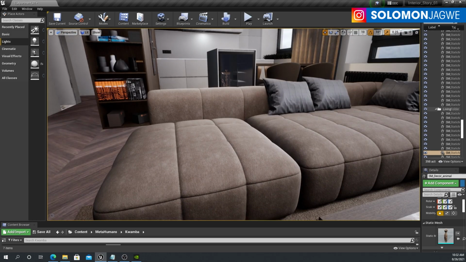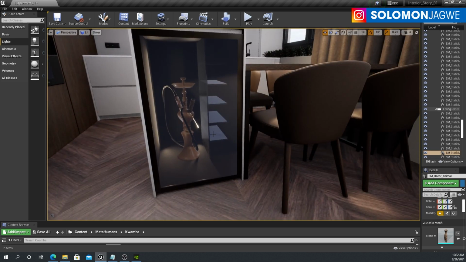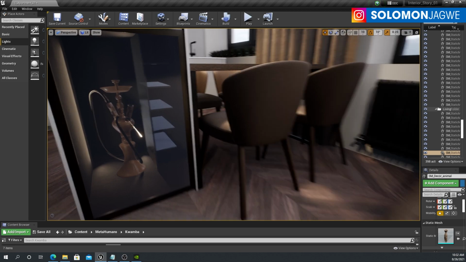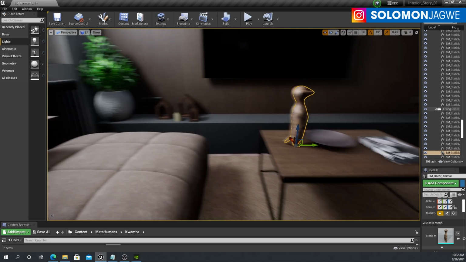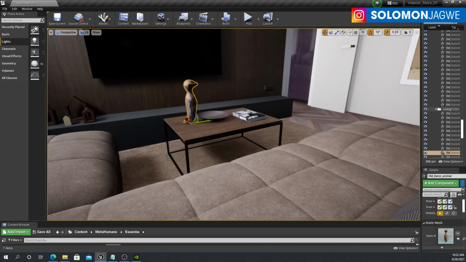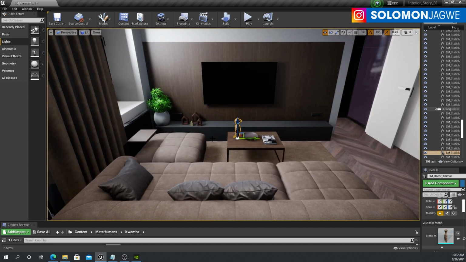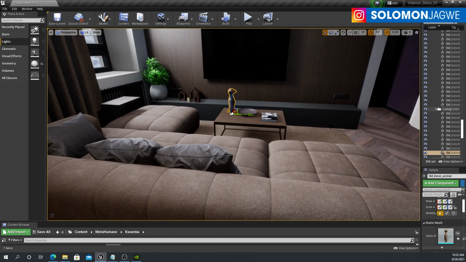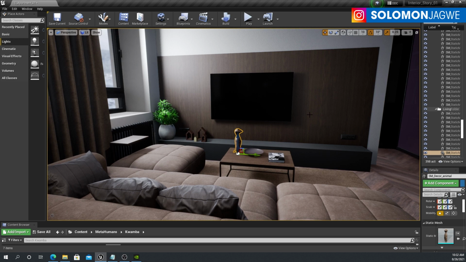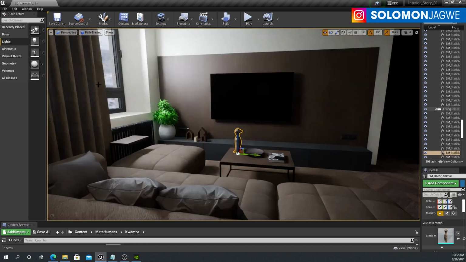Everything is real time. Even over here, there's some glass, but it's not true ray traced glass. All right, so that's where path tracing comes in, guys. So I dug into this and I was like, okay, let me just try it. I even used the settings that William suggested. I really wanted to see what happens once I enable path tracing. So I went ahead and went to lit and hit path tracing.